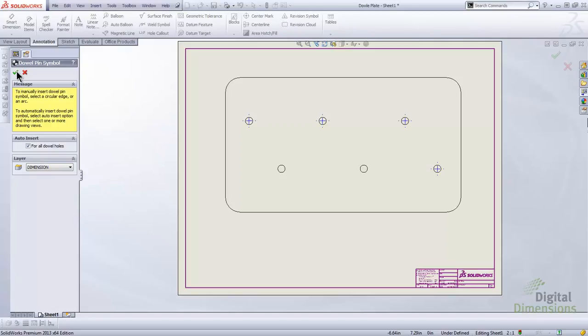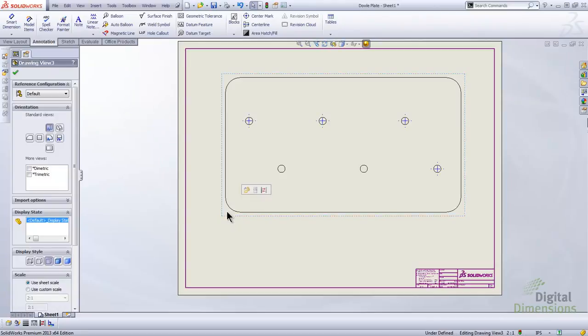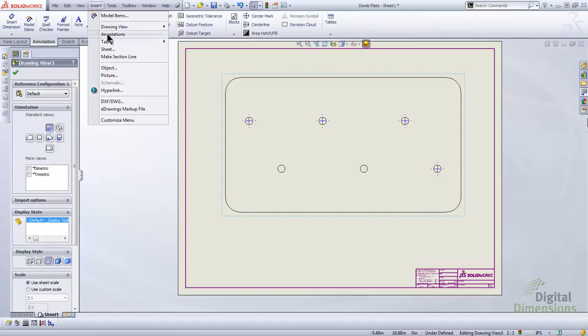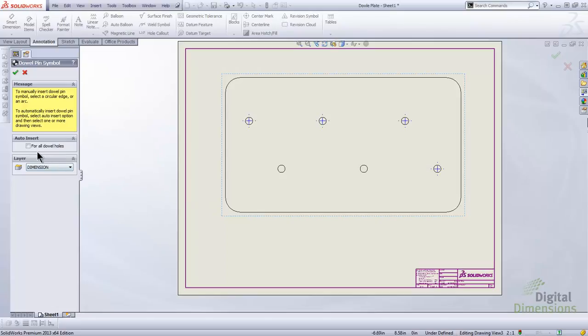Notice what it didn't do: it didn't add any of the dowel pin symbols, so I'm going to pre-select the view. You could select the view before or after, but you have to make sure that you have the view selected. Then I'll go back to my insert menu, insert for all holes there, and then I'll hit OK after I see the dowel pin show up.